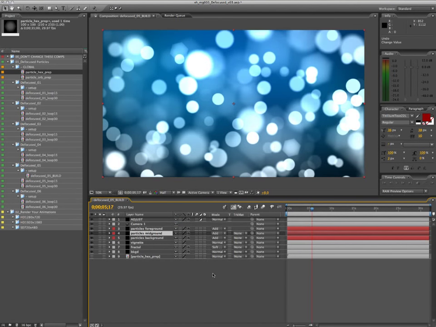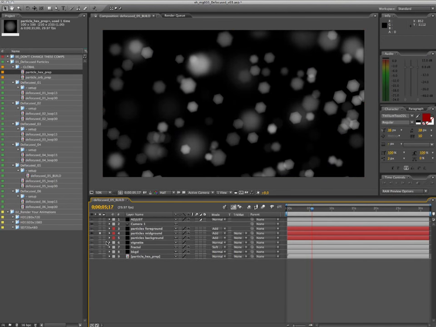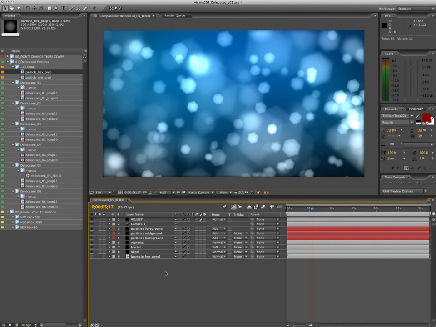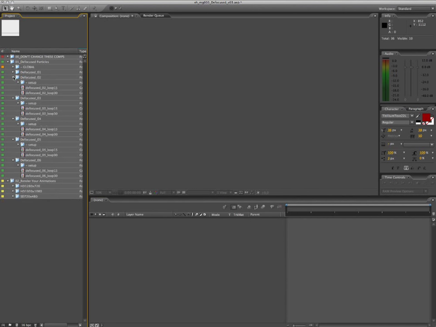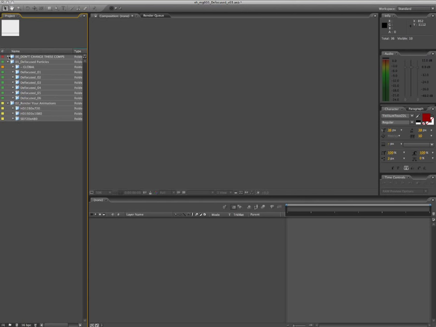So that's that. That is how pretty much you would customize any of these compositions. It's pretty straightforward and consistent throughout. Like I said, nothing too complicated. You just really have to know how to use particular. That's pretty much it. And I'm assuming if you purchase the product, you probably already do know how to use it.